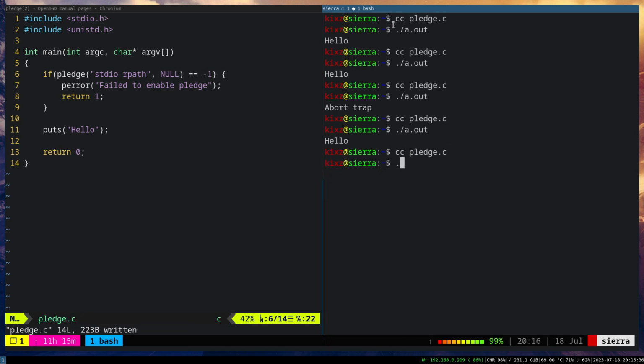And if we compile the code, it works, and we do not get any warning that, hey, you haven't used the rpath promise at all. We don't get any warning for it, and that's fine. You just need to make sure that you don't request too many things in case you don't need them. So this is about the very basic, simple pledge functionality.